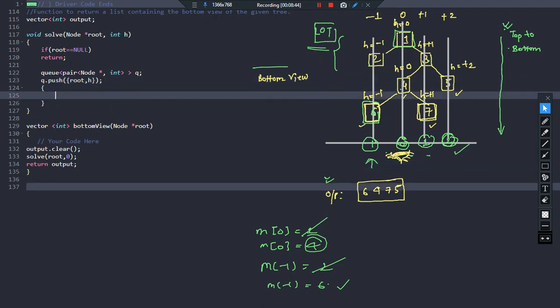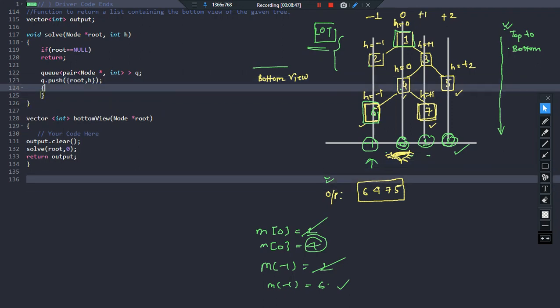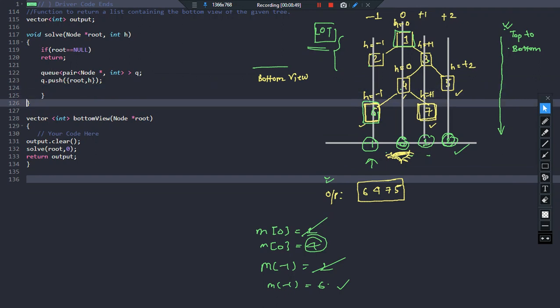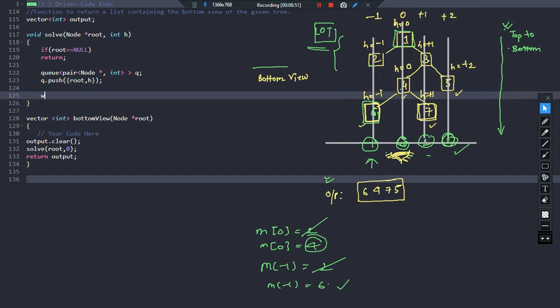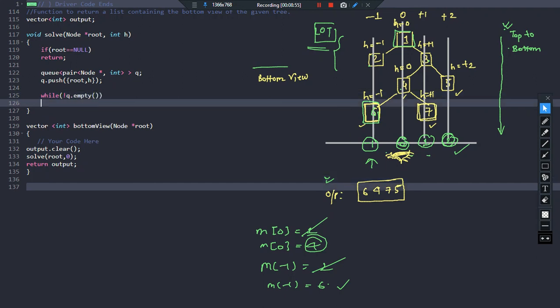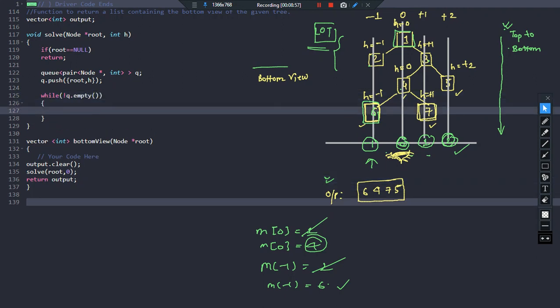That's it. Now what are we going to say? When you have successfully pushed the root node, we are going to say while queue is not empty. While our queue is not empty, what are we going to do? We are going to declare a pointer that will point to the first element of the queue. The first element of the queue is queue dot front, and we will say dot first because the values are stored in pairs.